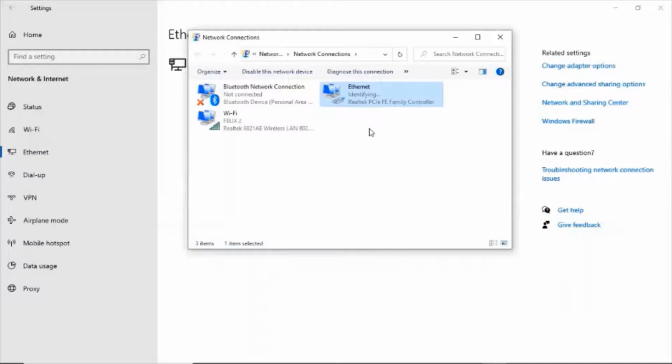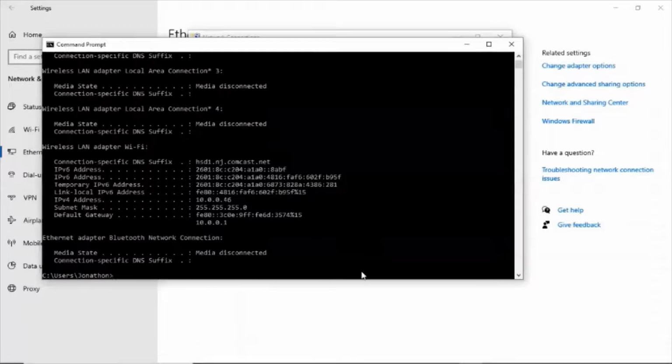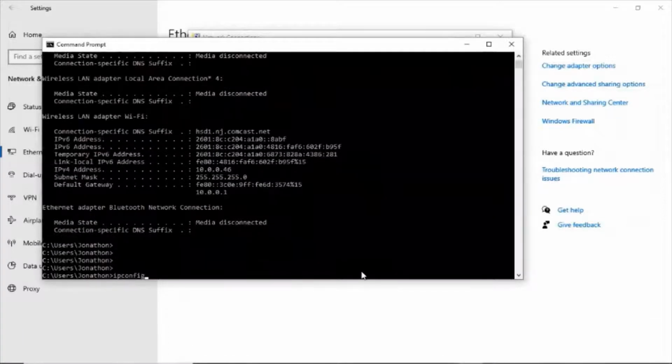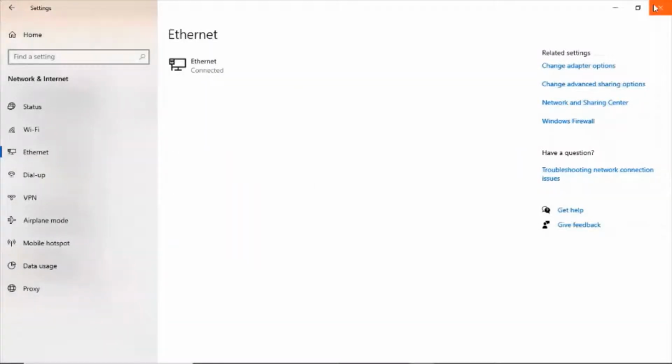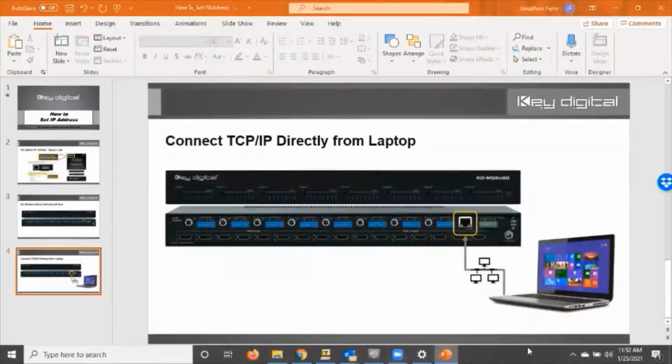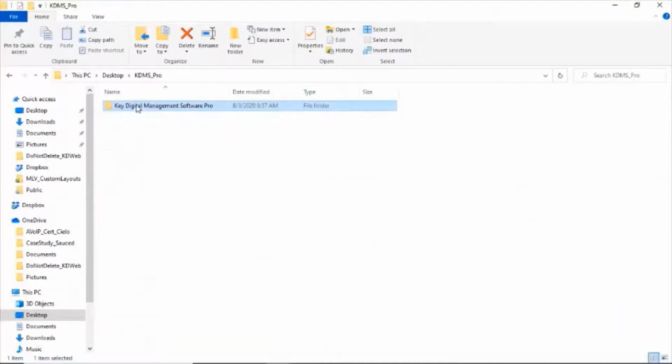So now my computer itself is on a, we see here the wireless we saw before is still 10.0.0, but we see the Ethernet is 192.168.1. So we're actually running dual networks on our computer, which is handy in the case of setting up, or when we need our KeyDigital tech support to come in on your computer. So the next step is, and we could do this two different ways, but we're going to show you the most simplistic way.